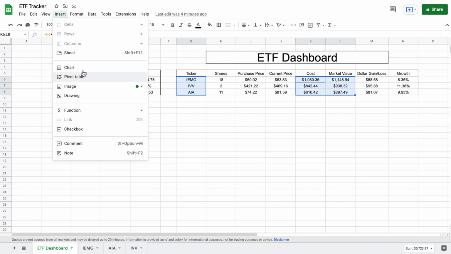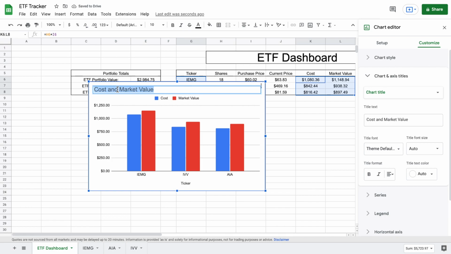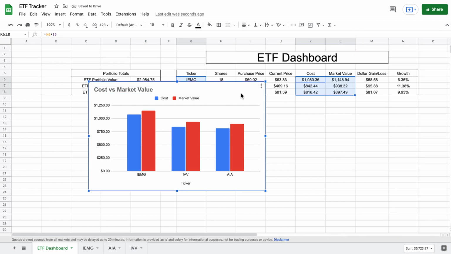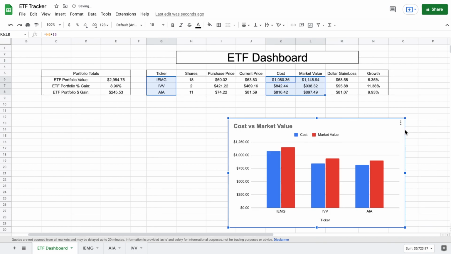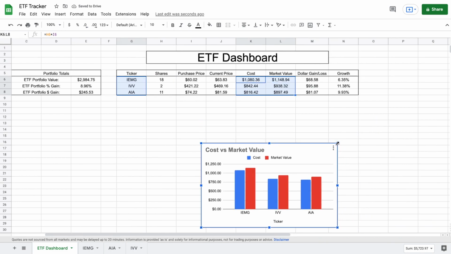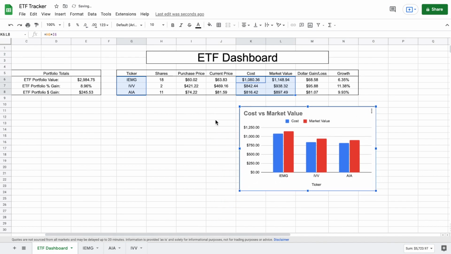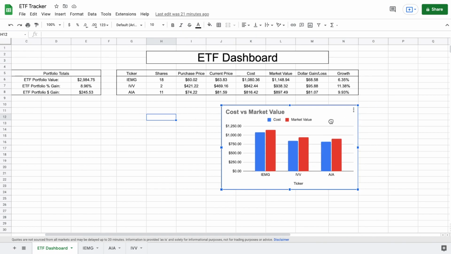So now we're ready to actually make our first chart. So I'm going to highlight the ticker, our cost, and our market value. And if we click on insert and click on chart, you can see we now have our first chart. And I'm just going to make a couple slight adjustments. We'll title this cost versus market value and bold this text. And that's actually all we need to do to make this first chart. So this is a relatively easy and simple chart to make, but a really important one that I would suggest that everyone includes in their ETF portfolio tracker.